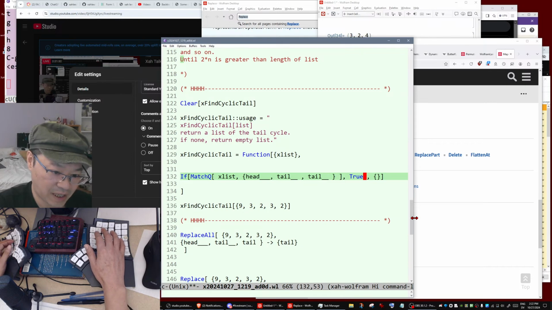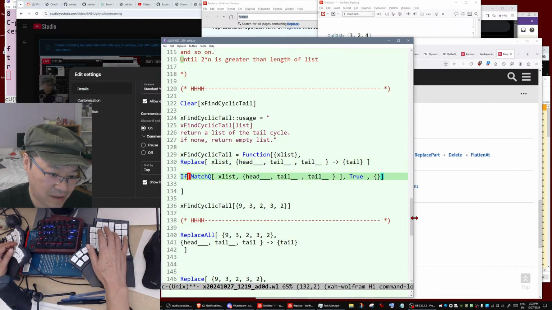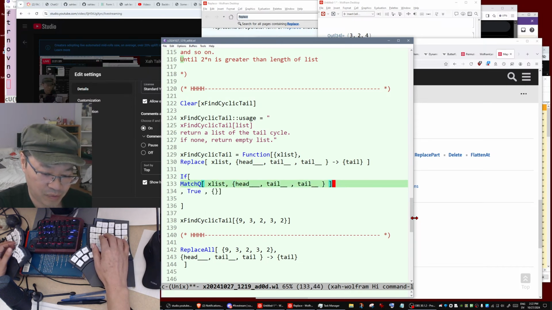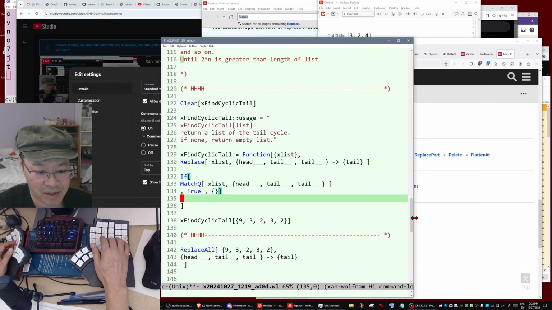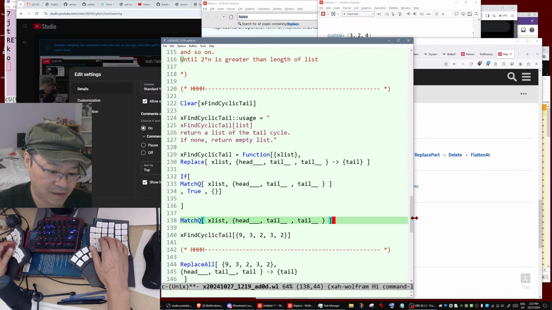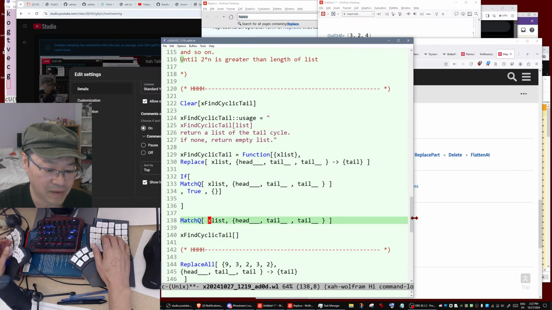However, if we do that, that's not entirely correct. Why? Because this match Q will match all depths of the expression. Let me show you an example, shall we? Because this match Q, for example, let's say, okay. So here's a list. Let's try it. Okay, so wait.